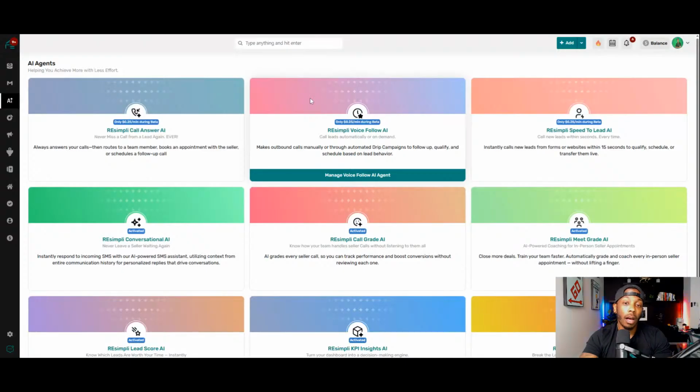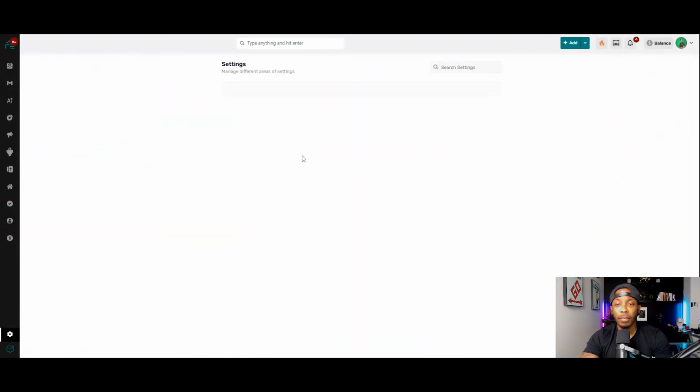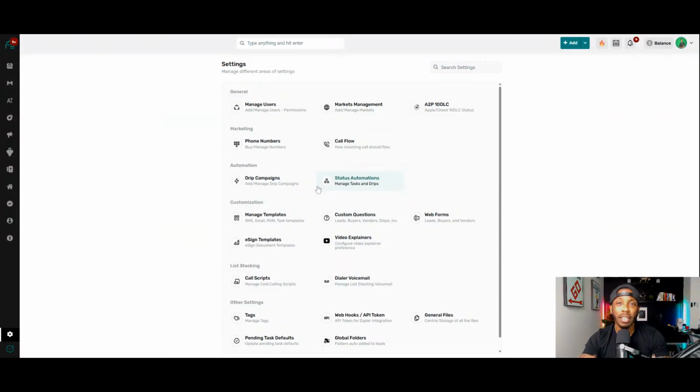So those are the two AI agents that I highly recommend that you have set up in the very beginning. And I just showed you how to set them up. Simple, same old thing. Make sure you create a phone number for them, and then you create the agent, connect the phone number with that particular agent, and then you're good to go.